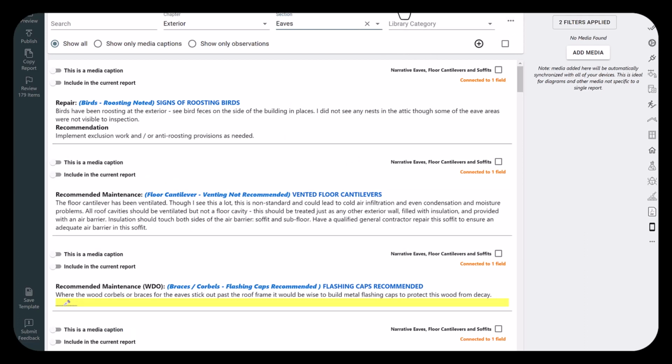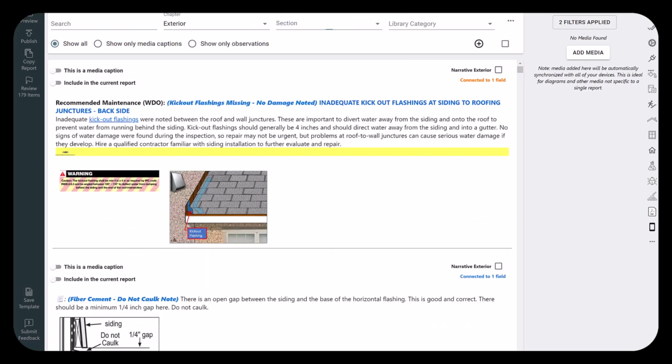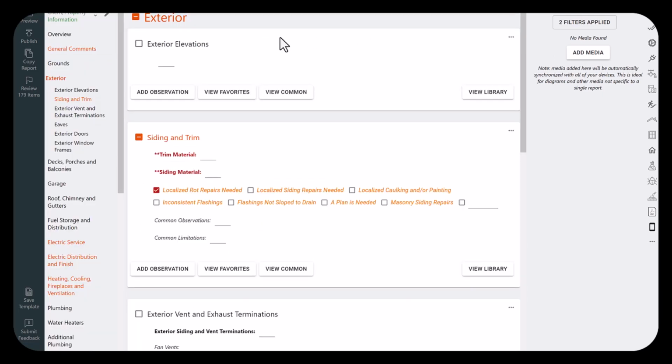We won't go into library categories. That's sort of deeper customization, and this is just kind of an overview. So I hope this helps as a quick overview of customizing and saving templates and libraries. The next video we're going to do is saving your customizations.